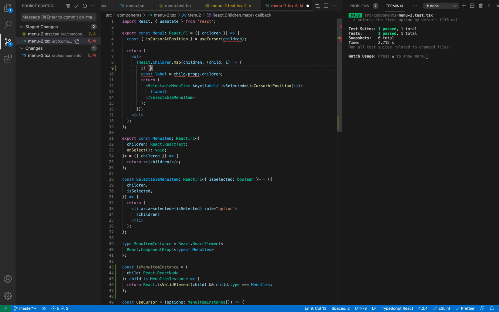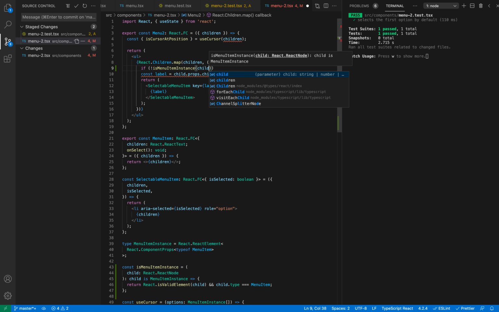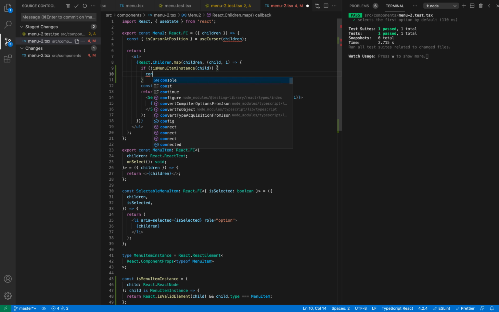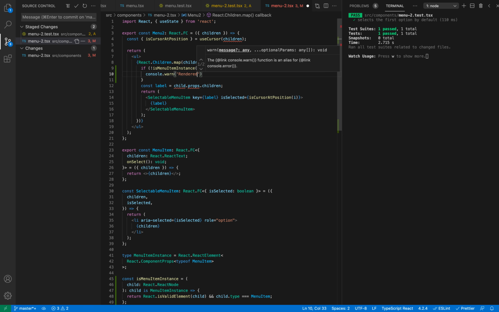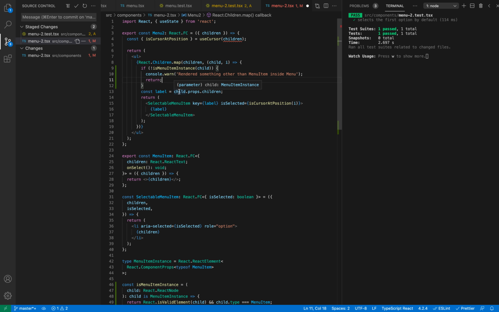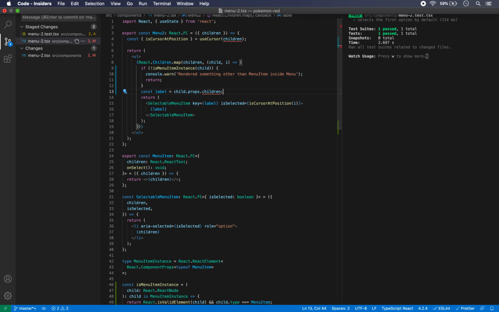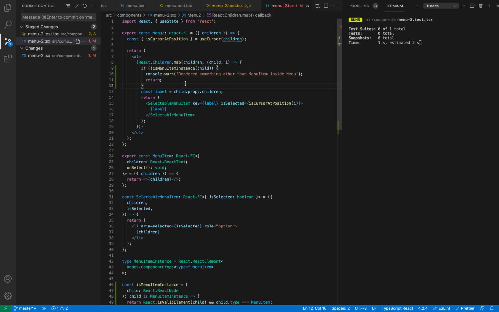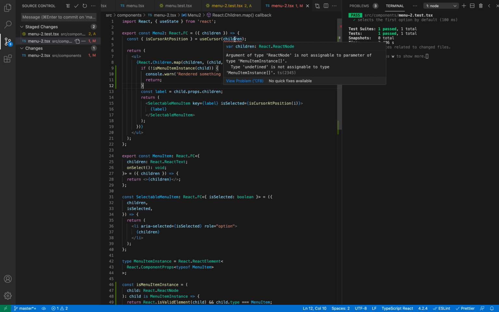We can say if not is menu item instance, we can do something like log a warning: rendered something other than menu item inside menu. And we'll say menu here because we plan on renaming it. Oh, and then we have to return. And now you can see it's going to treat child as a menu item instance. Child has props, and of those props we have on select and children. Cool.